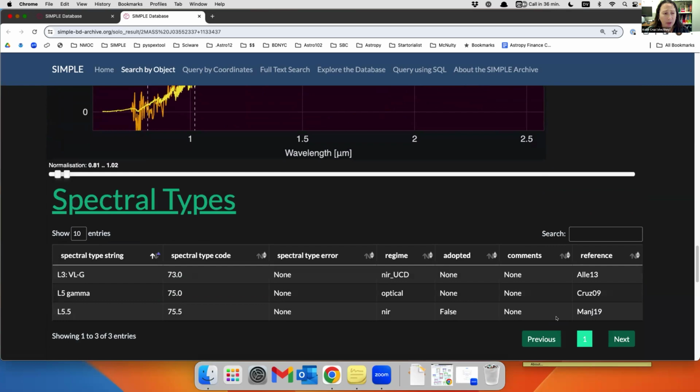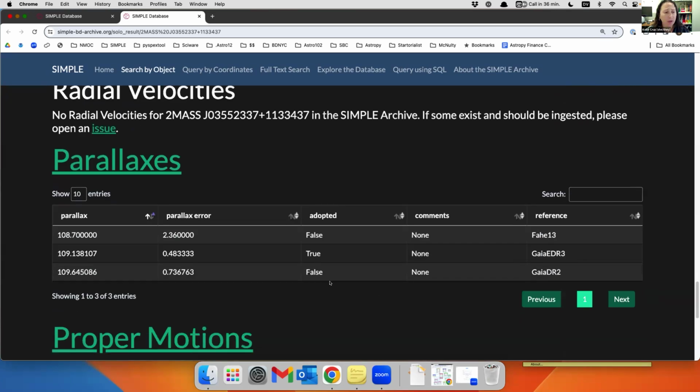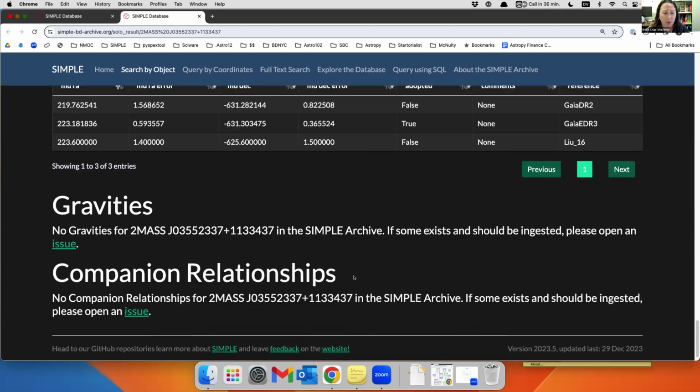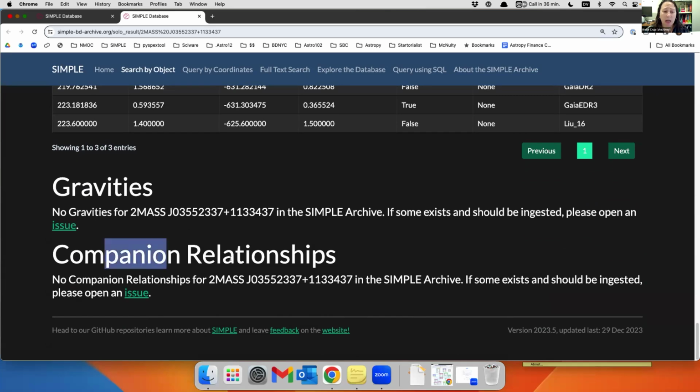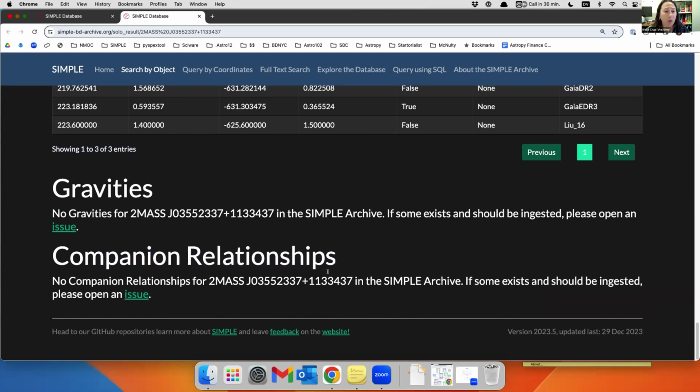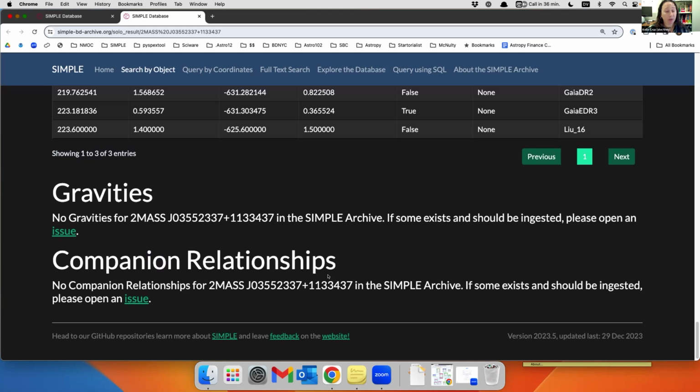There's lots of other tabular data here: different spectral types, radial velocities, proper motions, gravities, companion relationships. One thing which I noticed while preparing for this talk is that we also have modeled parameters. So if someone has fit a model and derived a mass or a radius or an L-bol, that is also in the archive. It's just currently not showing up on the website.